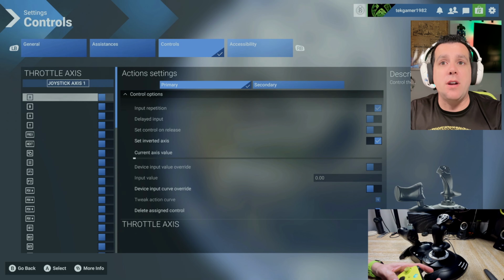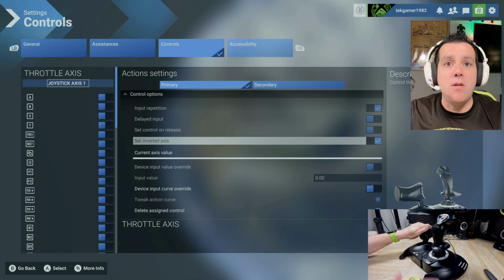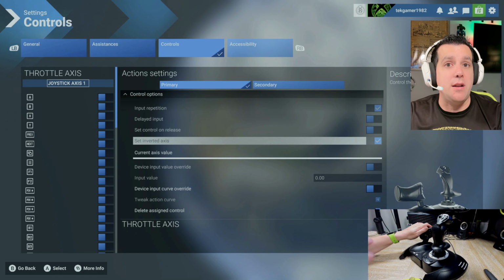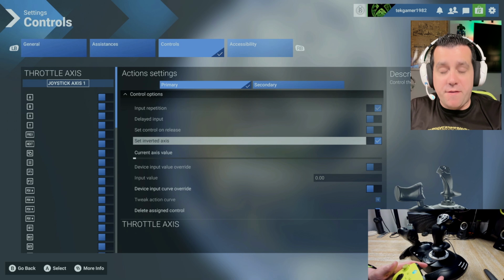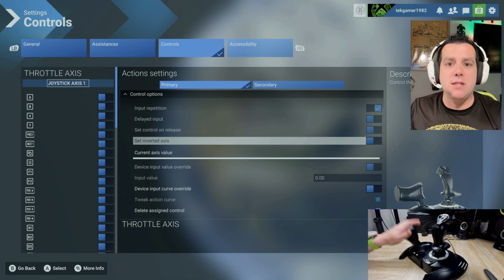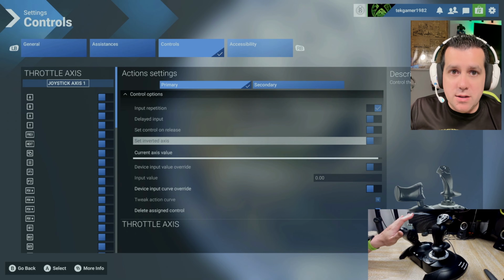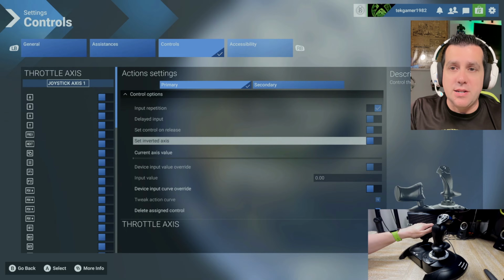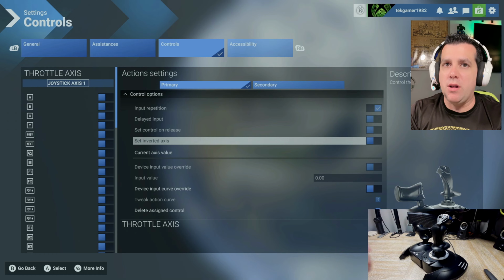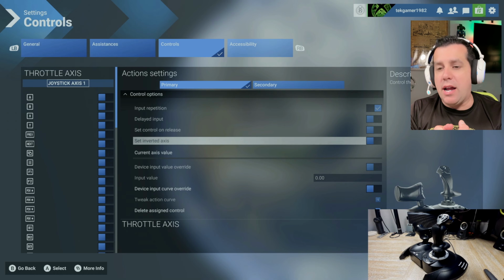So let me show you that here. As you can see, watch this. If I throttle up, current axis value goes to 100%, right? Microsoft Flight Simulator is defaulted to this, where down is 100%, up is 0. That to me is just weird. In all the patches and all the world updates, they have still not fixed this.